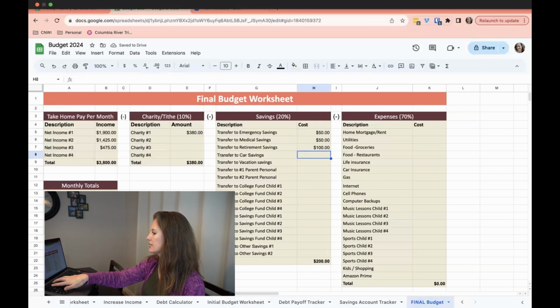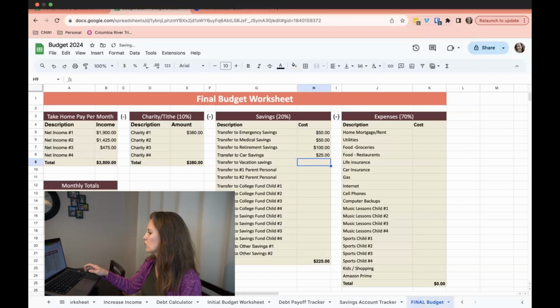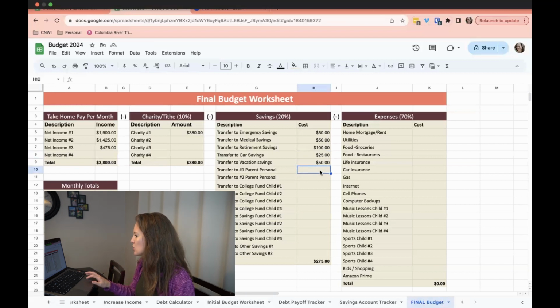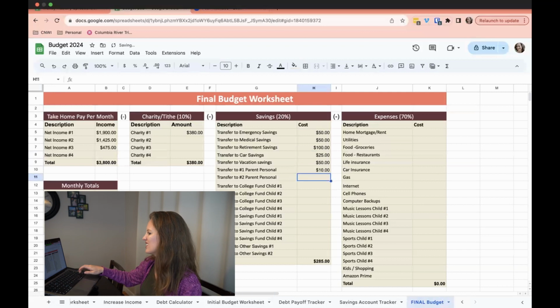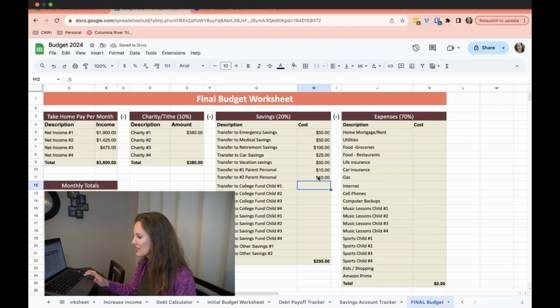transfer to car savings. We have a good stash in there now, and I think we said our cars were new in this example, so let's just do 25. Transfer to vacation. Again, we have a good amount in there. Let's say 50, because we're going to go on a nice vacation now that we have paid everything off and built up our savings account. So we're going to have to build that back up a little bit, which is okay. Transfer to parent one personal. Let's just keep that low. It doesn't have to be a lot, especially since we already have a good amount in there.